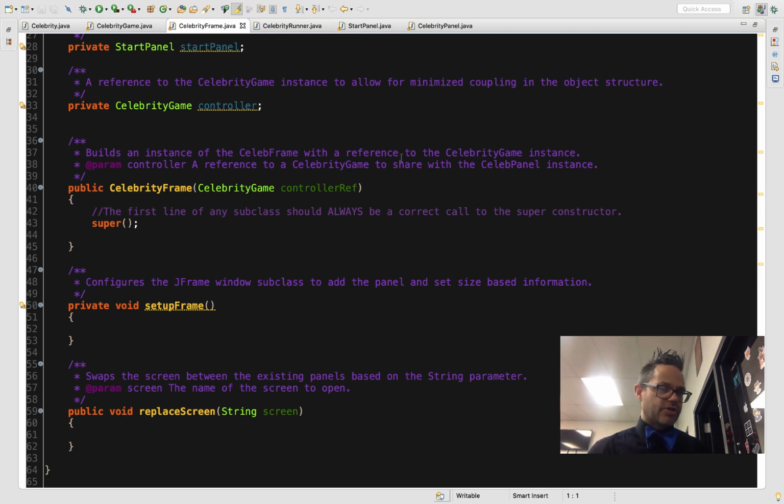The first line that we have inside our CelebrityFrame is a reference to the super constructor. Now, as you can see right here, we have super, open and close parens, followed by our semicolon, which means we're calling the default constructor, which, although it's implicitly handled by Java, it's really good to call explicitly anytime you're using a subclass. Always explicitly call the parent class's constructor on your own, which means you know exactly what you're doing with that.